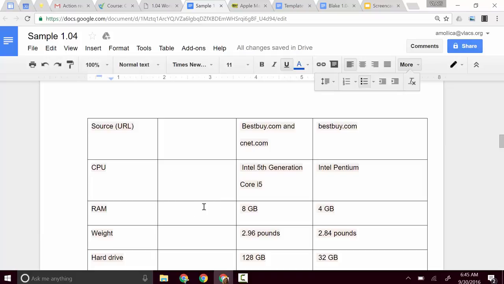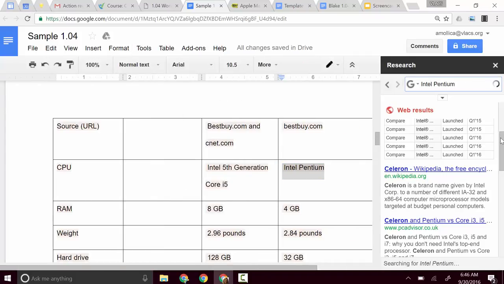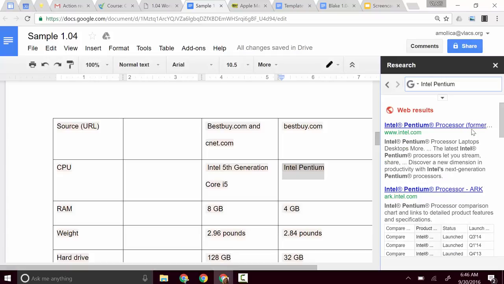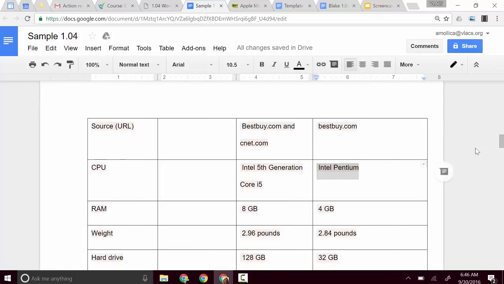If you don't know what these are, you need to know for the DBA, so look it up. If you're using Google Docs and you don't know what an Intel Pentium is, you can highlight it, click on Tools, Research, and Google Search will find you some results. So you can go ahead and look and see what kind of information is out there, and it'll tell you a little bit more about those processors.